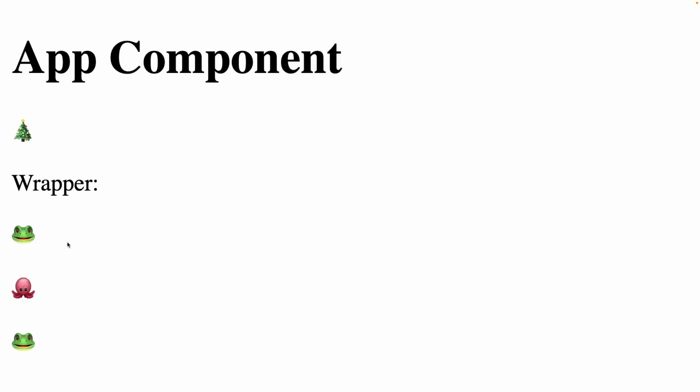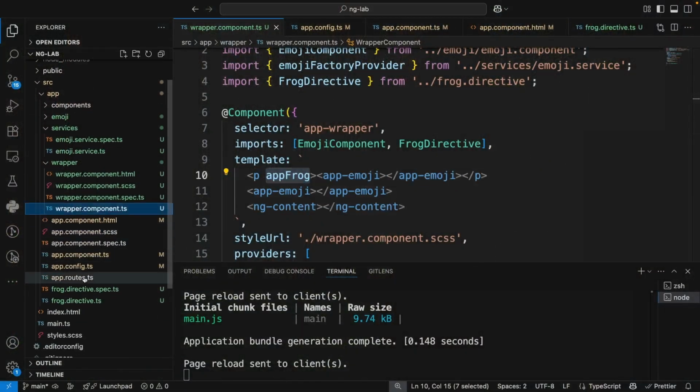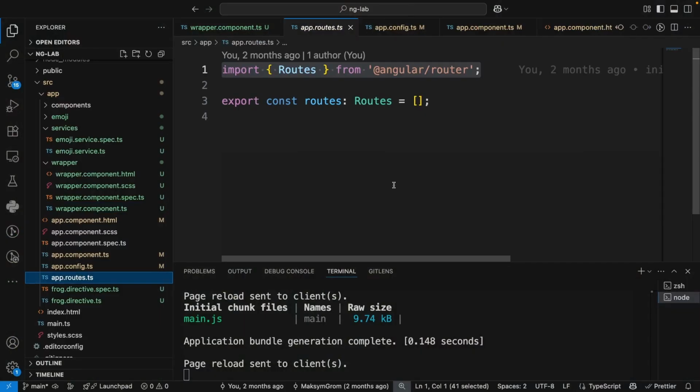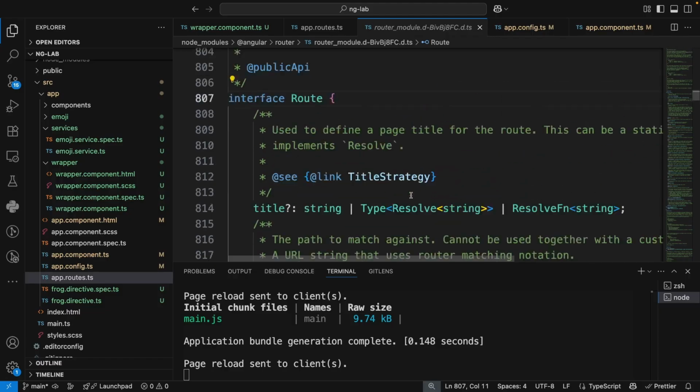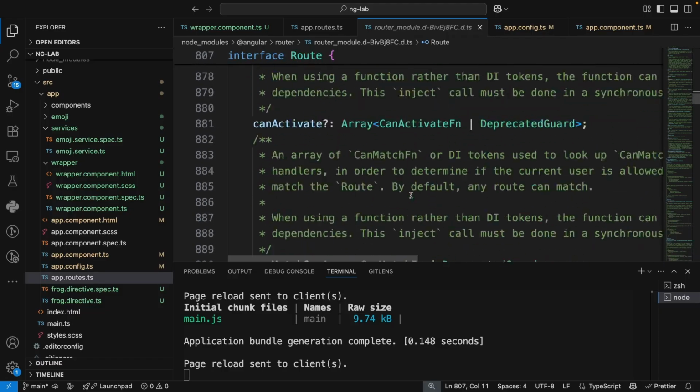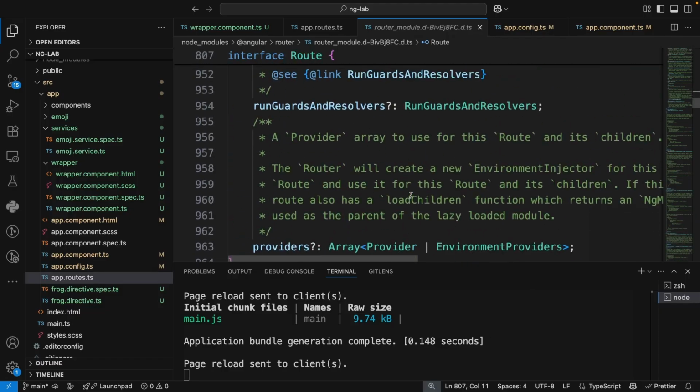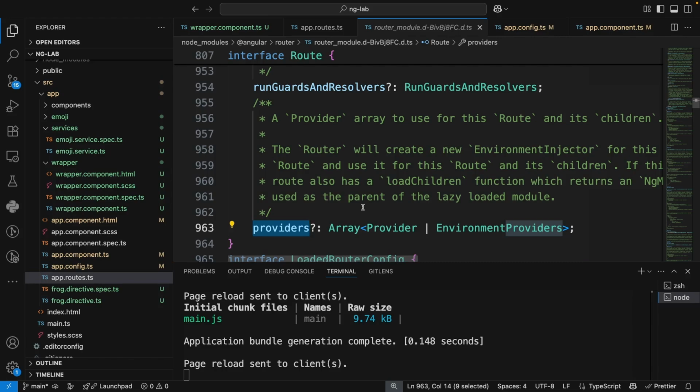Let's test this in lazy loaded routes. We need app routes file. We can define route level provider. As usual, let's check the Angular interface first. Let me jump into the route definition. Angular's route interface includes a providers property that creates a new environment injector. Let's test this. We will use non-lazy route and we will use a lazy route.